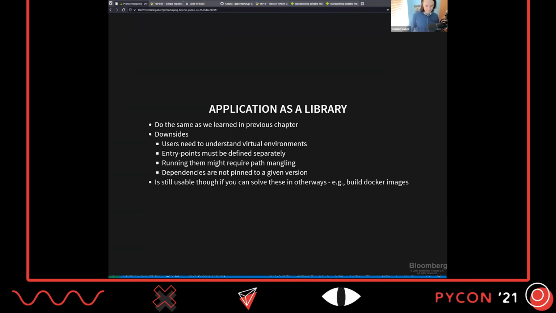Now, you can still deploy your application as a library if you manage to solve these issues by using another system. For example, if you build a Docker image and give this Docker image to the user, then it's perfectly fine to ship your application as a library. Treat it as a library, install it as a library, and then this frozen Docker image is what's going to be given to the user, and, hey, just run this Docker image. Okay?